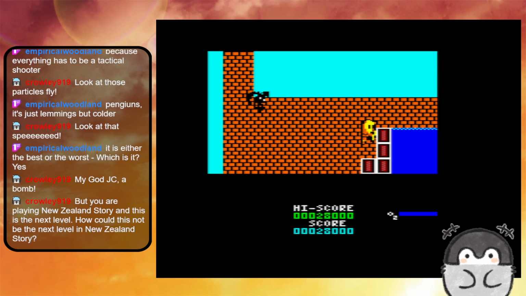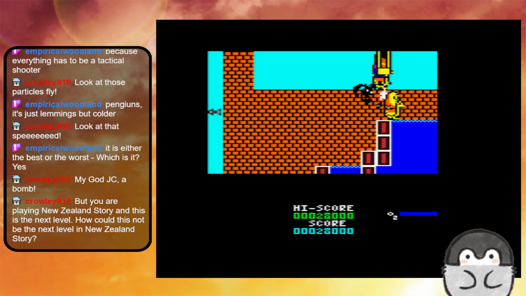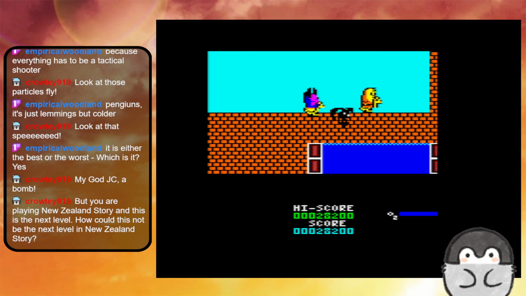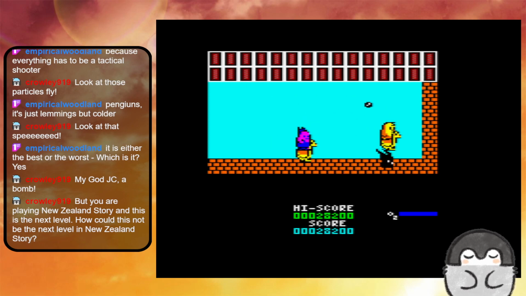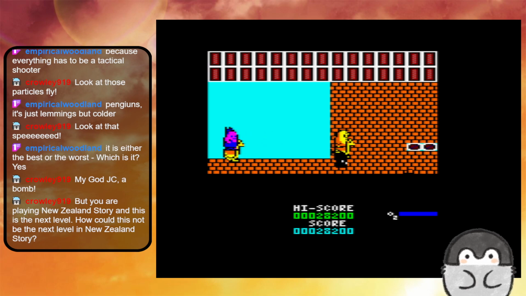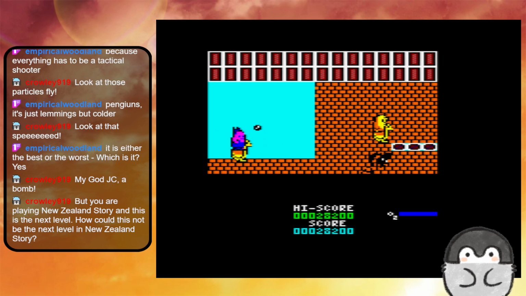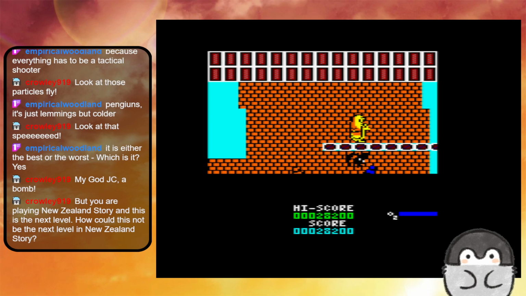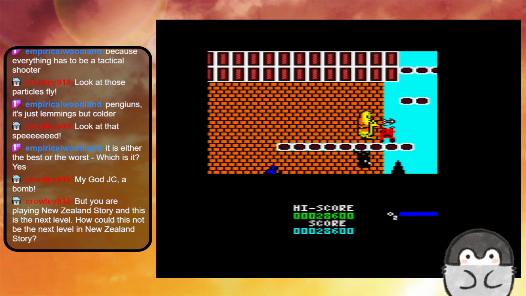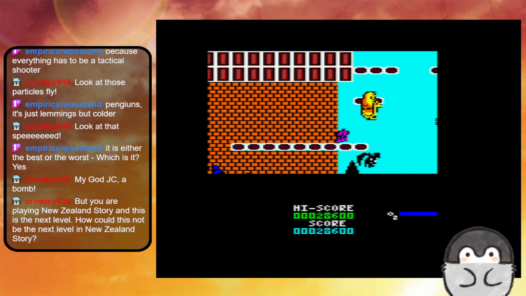Like, there's a reason we're doing this on a disc loader and not a tape loader. Because the speed, the comparative speed required. Come on, Bat, me and you. We're going to the end of this level together. Is this the boss stage? I think this might be the boss stage.